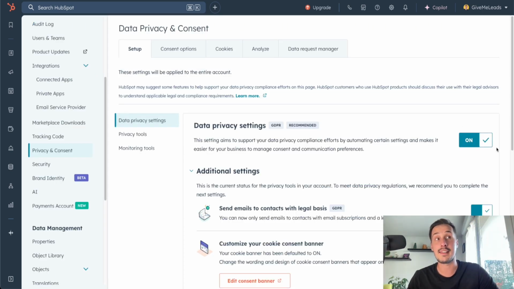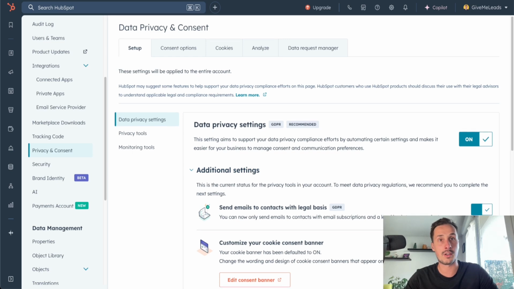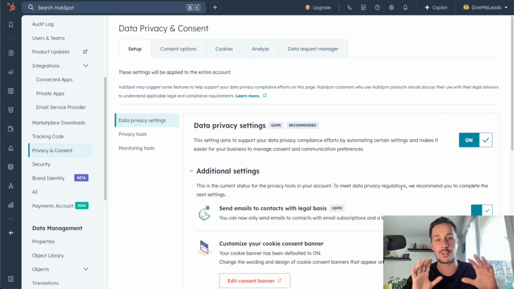And basically this feature here aims to support your data privacy compliance efforts by automating certain settings and makes it easier for your business to manage consent and communication preferences. So basically just keep this feature on. So same here, on, and just don't touch anything to be compliant with GDPR.